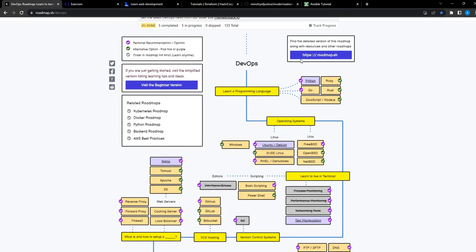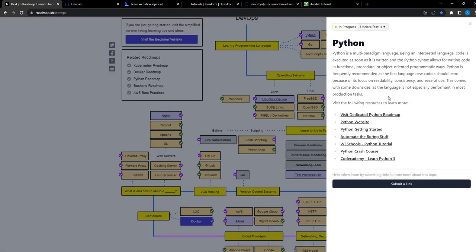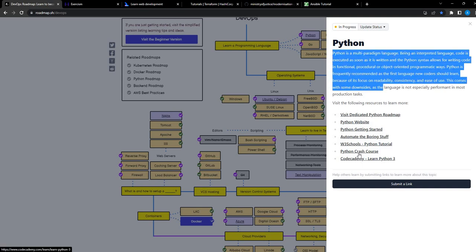If you click on any of them, let's start with Python, it shows you your status. If you finished it, you can say done, I finished learning Python. Or you can reset or skip it. If you already know this, you can say you don't need it and skip it. And here are some links you can use to go to other websites and resources to learn about the topic. It always gives you a short description and some links.